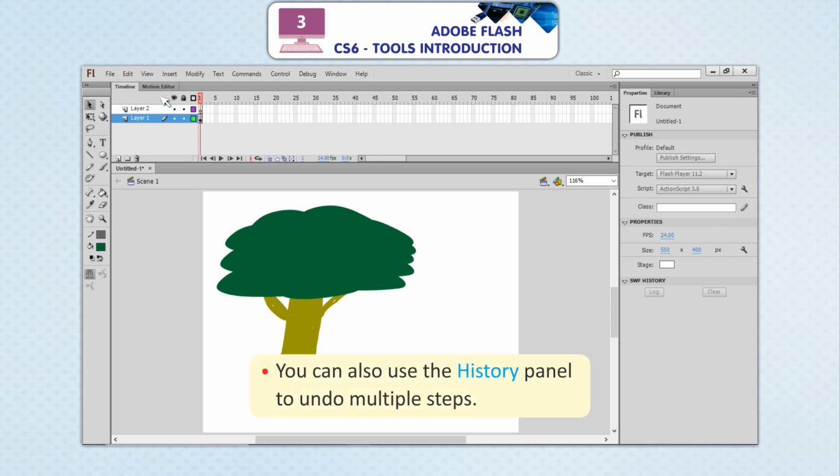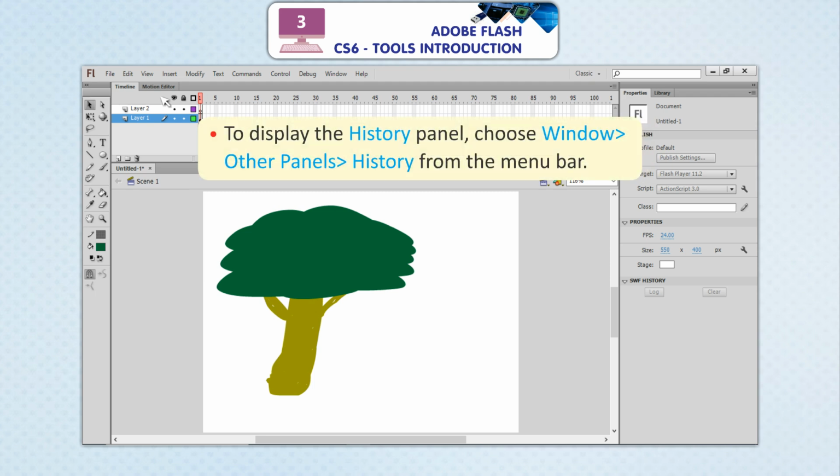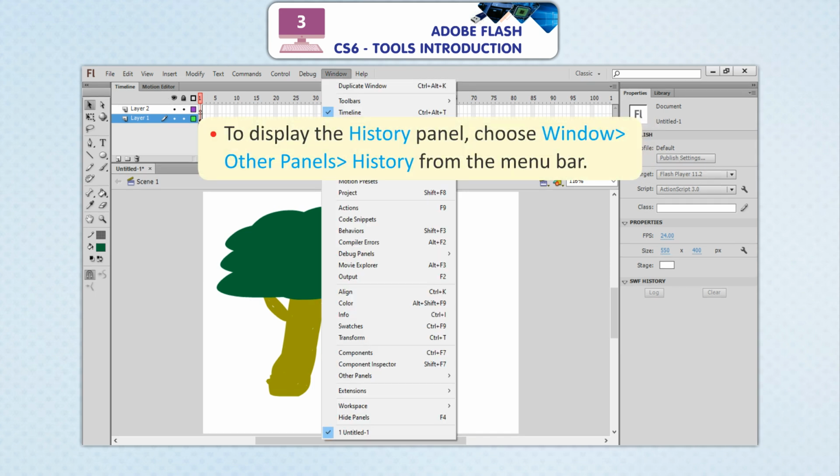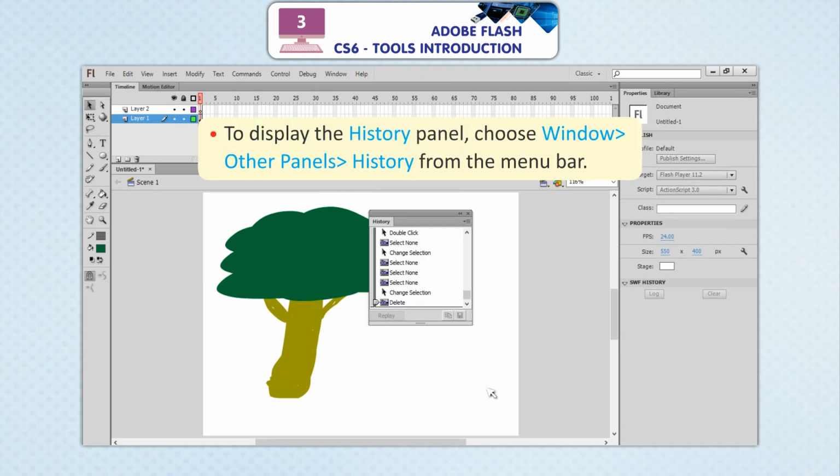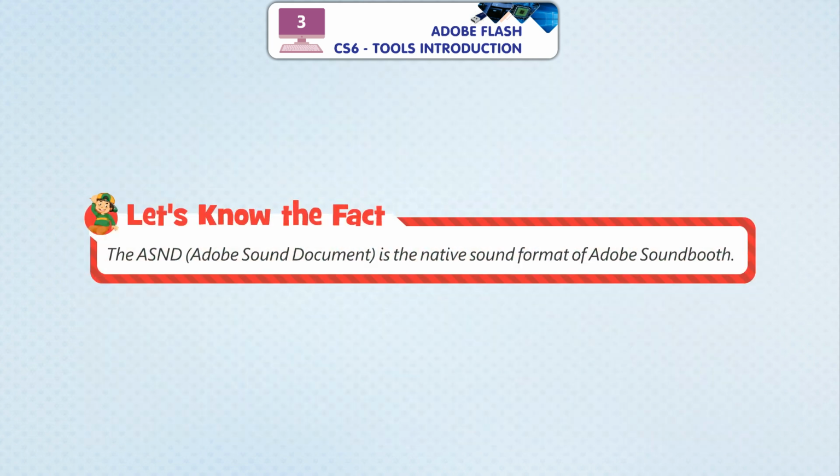You can also use the History panel to undo multiple steps. To display the History panel, choose Window, Other Panels, History from the menu bar. Let us know the fact. The ASND Adobe Sound document is the native sound format of Adobe Sound Booth.